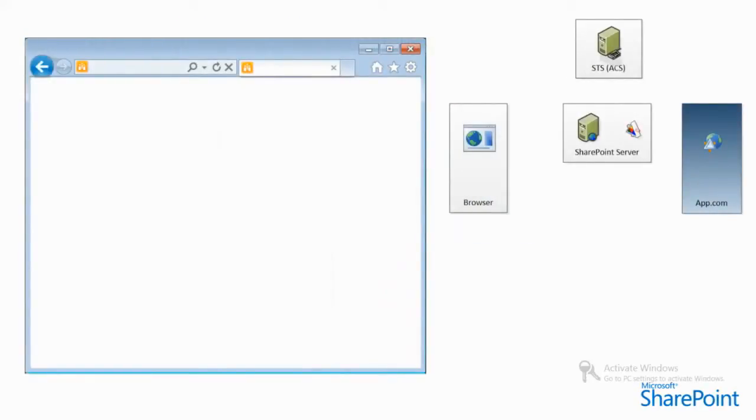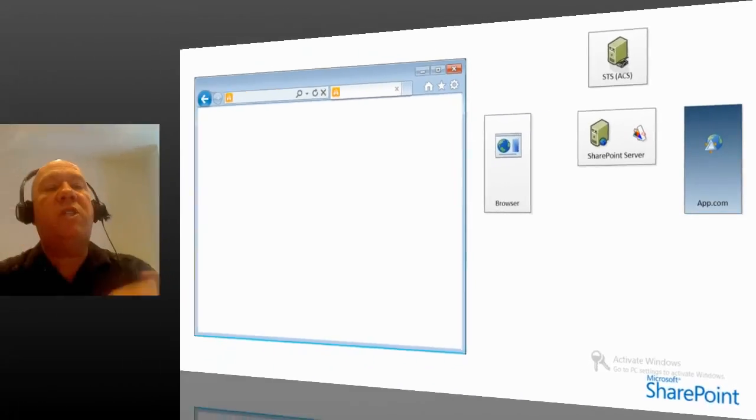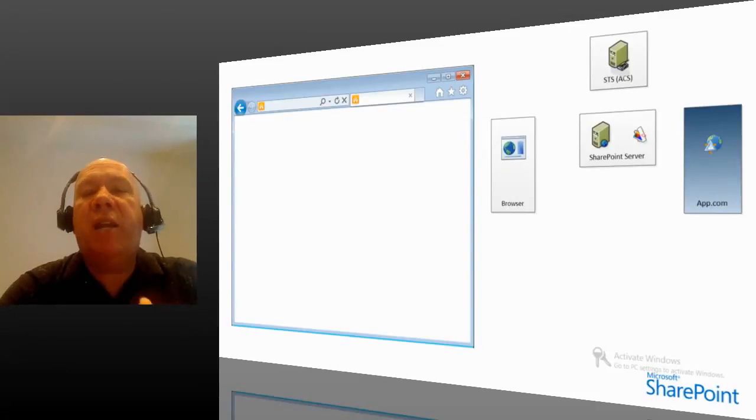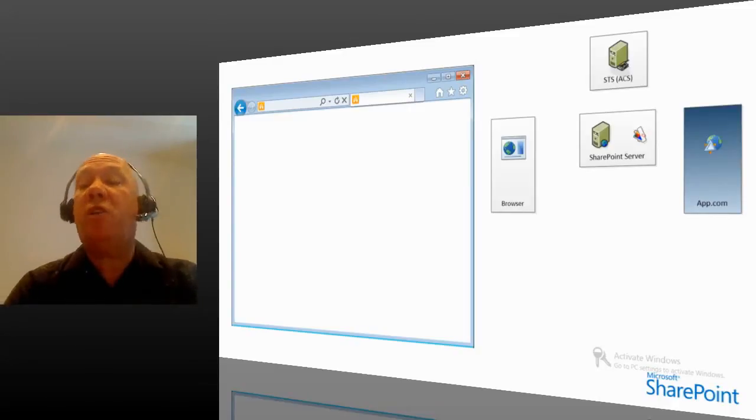You'll also notice that I've got this STS, and this secure token server that you see up in the top right is the trusted authentication mechanism for SharePoint. Now, if you're running SharePoint Online, the default is to use the Azure Access Control Services, ACS. So that's automatically built in. There's no configuration you have to do.